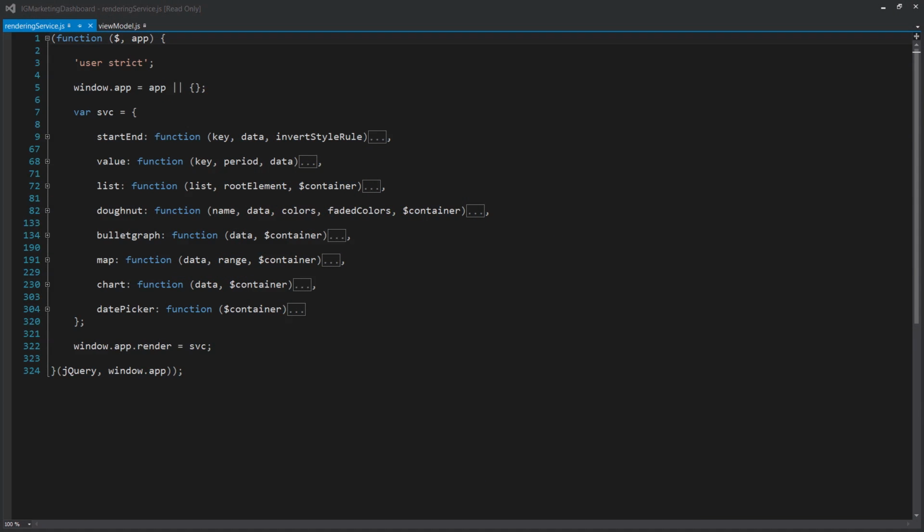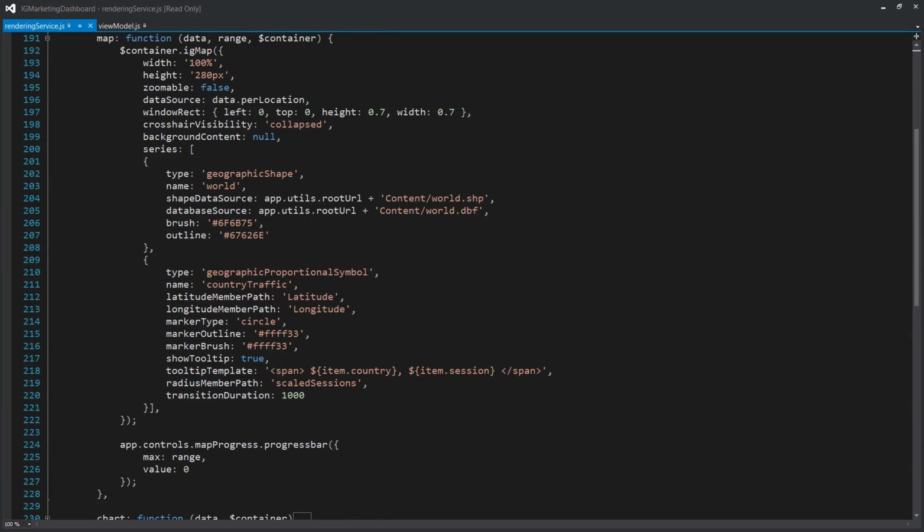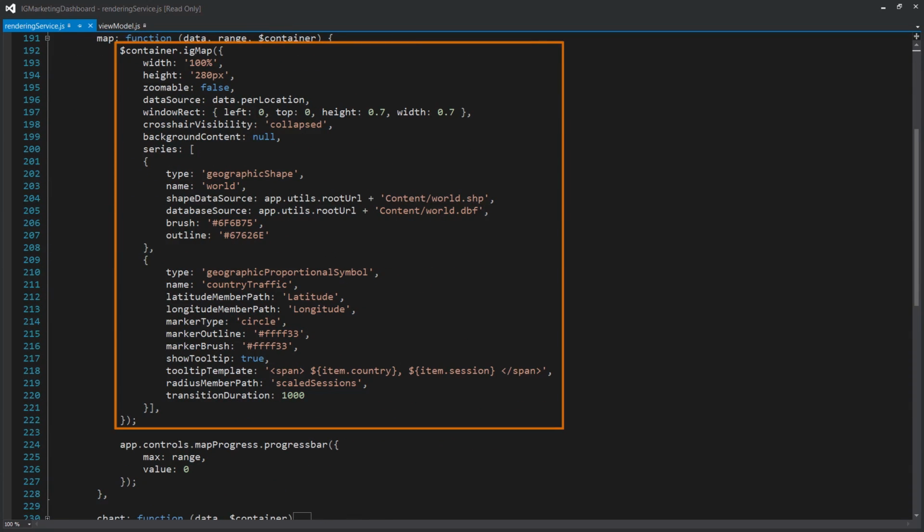As you begin working with the solution for the marketing dashboard, you'll encounter a JavaScript file called renderingService.js. This service is a JavaScript module that's responsible for rendering not only controls, but other elements into the dashboard. And you'll see that there's a function specific for the map. The control is instantiated by calling igmap and passing in a number of options.